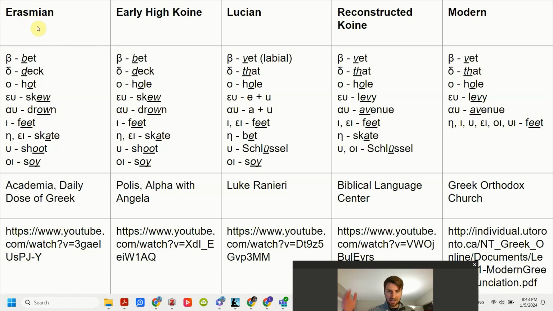I'm going to go way over here to the left just to get our boundaries. So you get Erasmian. This is the standard pronunciation used in academia today. If you go on websites that have pronunciations, it's often Erasmian. Daily Dose of Greek uses it. This is an amazing resource put out by Rob Plummer, where he goes through a verse each day, talking through the syntax and grammar of that verse. A benefit of that program is he uses Erasmian pronunciation, and you can notice all of these are distinguished. These two become A, as in skate. Upsilon becomes oo, as in shoot. And omicron iota becomes oi. Another big thing here is the omicron is short, like hot.